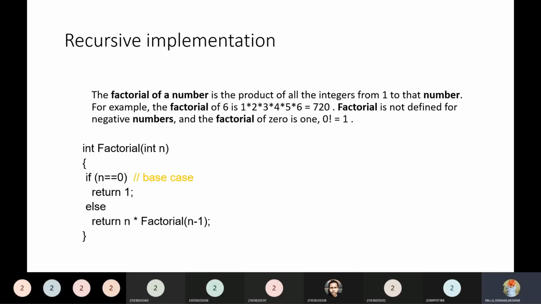Again, what will happen? Factorial of 5, so now n is 5. Again you have to check whether n is equal to 0. The process will continue until our target is reached, until the n value is equal to 0. If it is 0, then we return the answer 1. This is the recursive implementation.